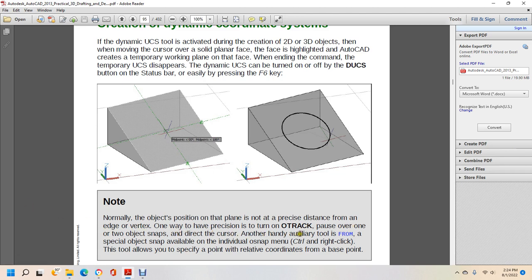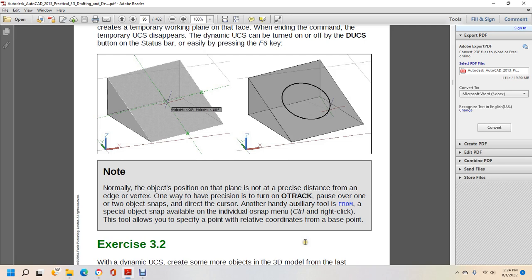Another handy auxiliary tool is the From special object snap, available in the object snap menu with Control right click. This tool allows you to specify a point relative to coordinates from a base point.